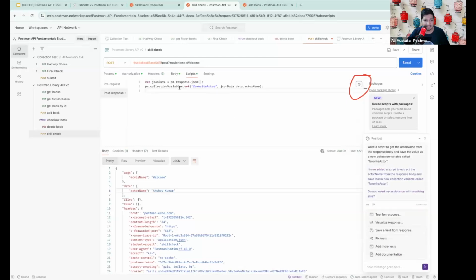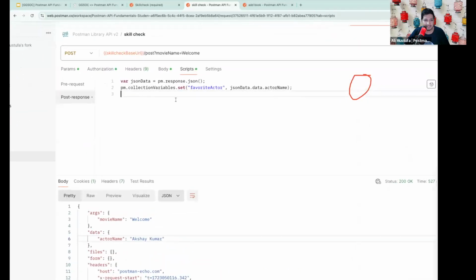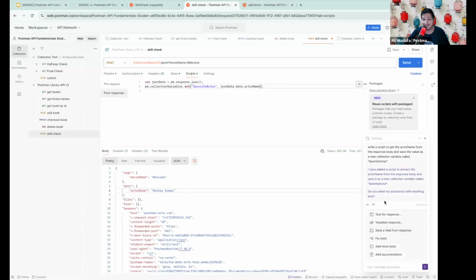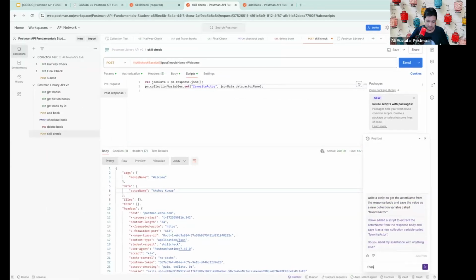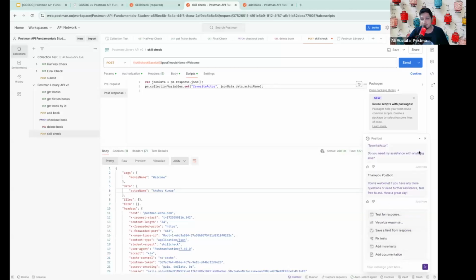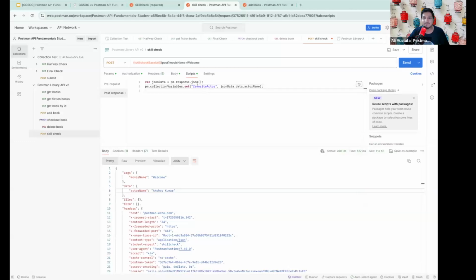So it has added that for us, and that's perfect. That is exactly what we were looking for. Does it make sense? Yeah, it is the same, right? By the way, thank you, Postbot. Say thank you to Postbot. Thank you, Postbot. Okay, it says you're welcome. I don't need anything from you right now. You've already helped me enough.